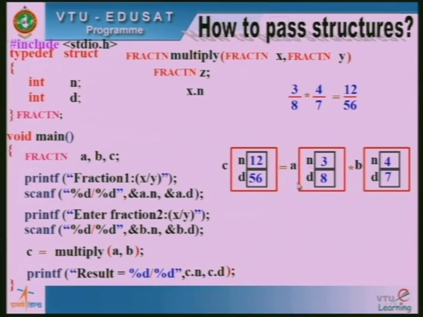So here a.n, a and b means this and this, and that a and b is nothing but x and y. So x.n multiplied with y.n. X.n is 3, y.n is 4, and the result must be copied into z.n. Similarly, this is x.d, this is y.d. 8 into 7, how much? 56. So x.d into y.d should be copied into z.d. And let me return the result as z. Now 1, 2, 3, 4 statements are there. Let us enclose those 4 statements within the braces like this.